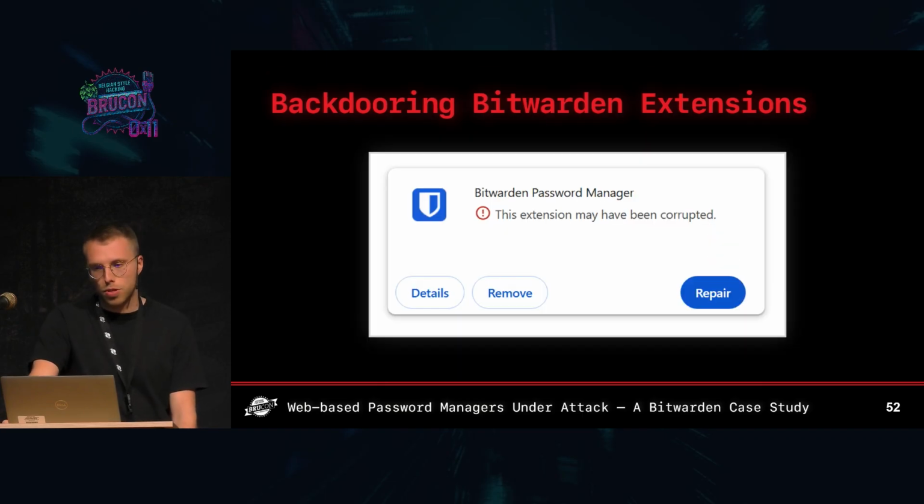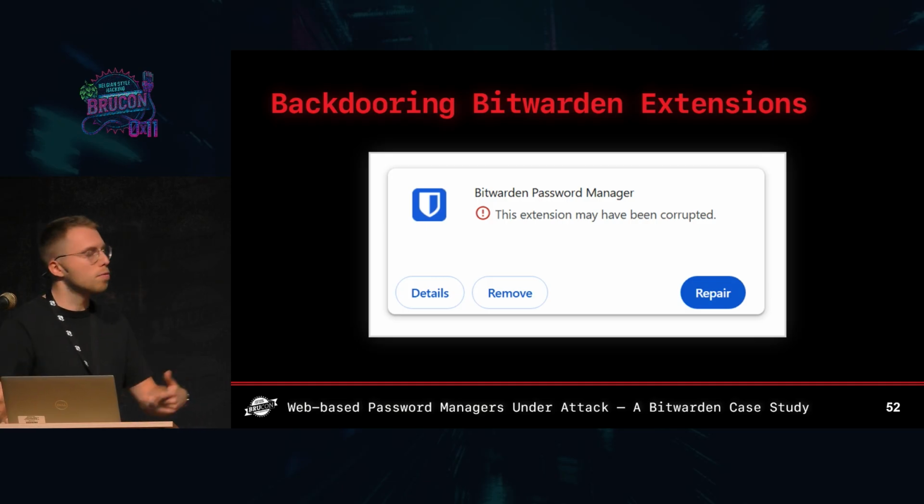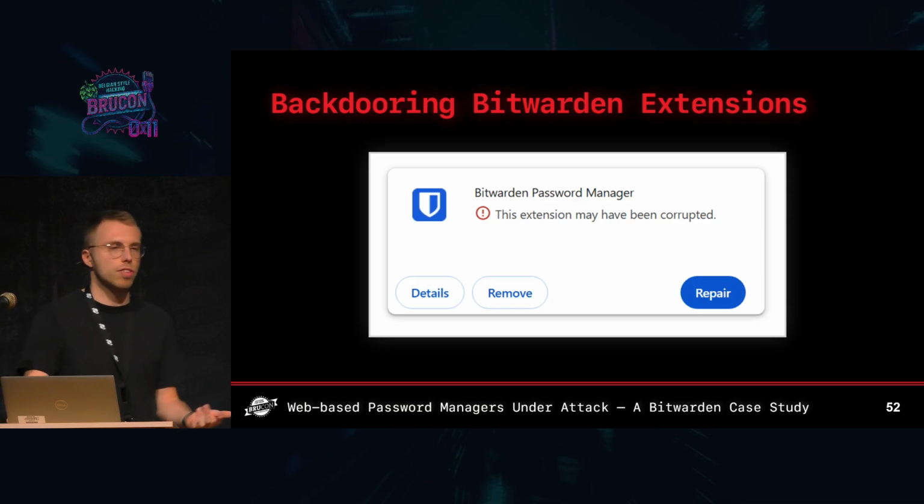But when we do so, actually, it won't work because the extension will be flagged as corrupted because there is an integrity check on the files, and you can't just edit the files, add your backdoor, and hope that it will work like so.